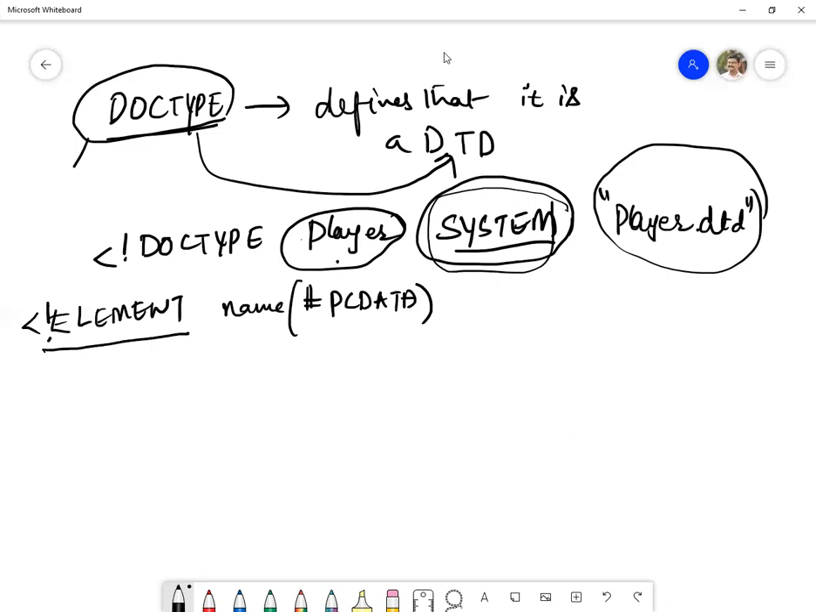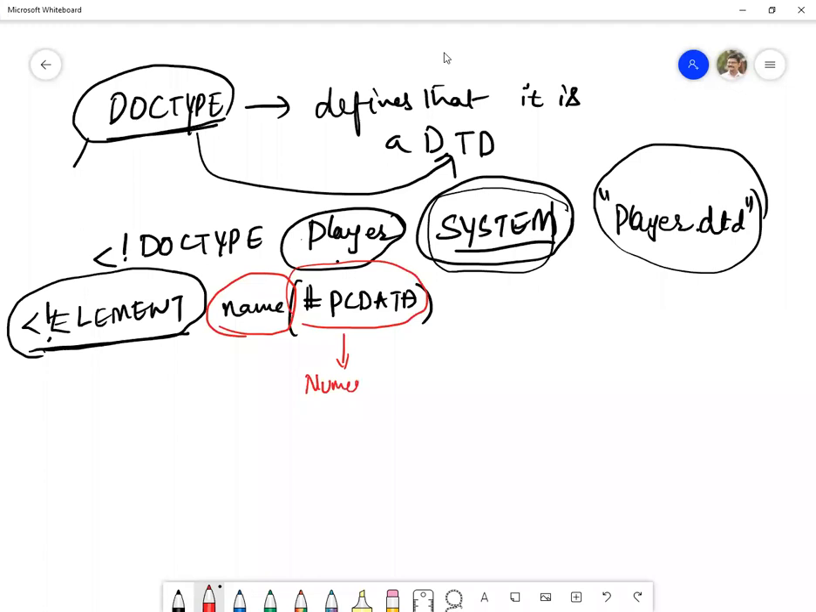So what do you mean by this? To declare elements, we have to use this tag. The name of the element is name, and the value should be given through this PCDATA. The PCDATA will accept any type of value, either numeric or character data. The meaning of PCDATA, as I told you, is parsed character data.